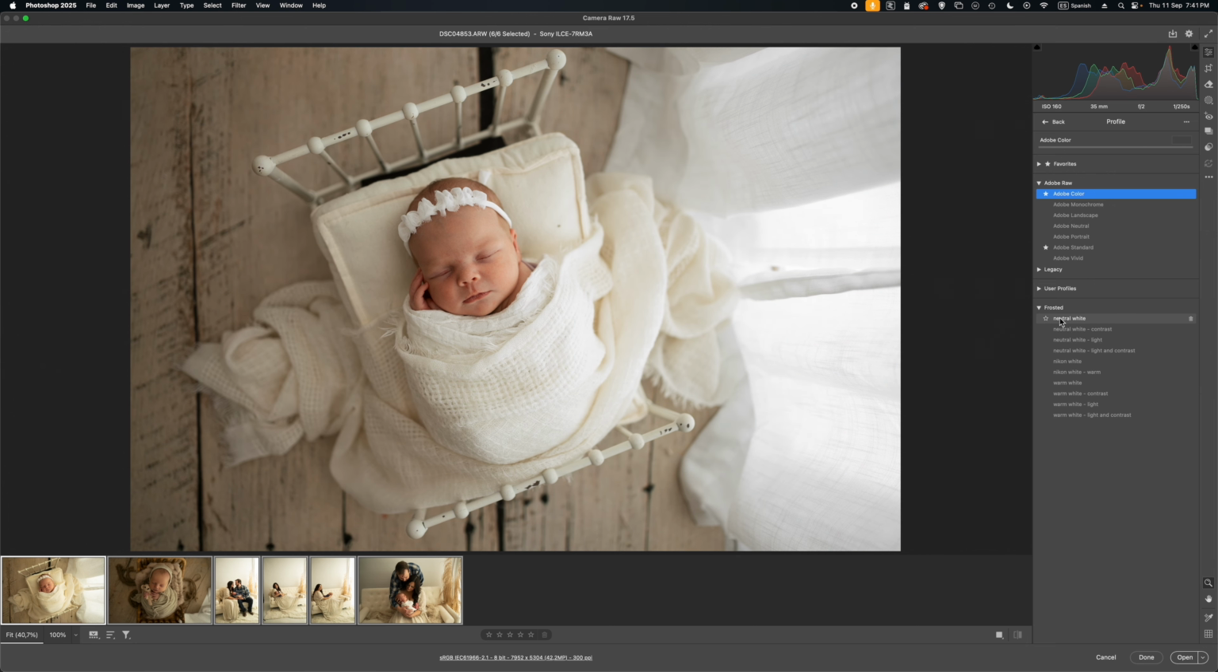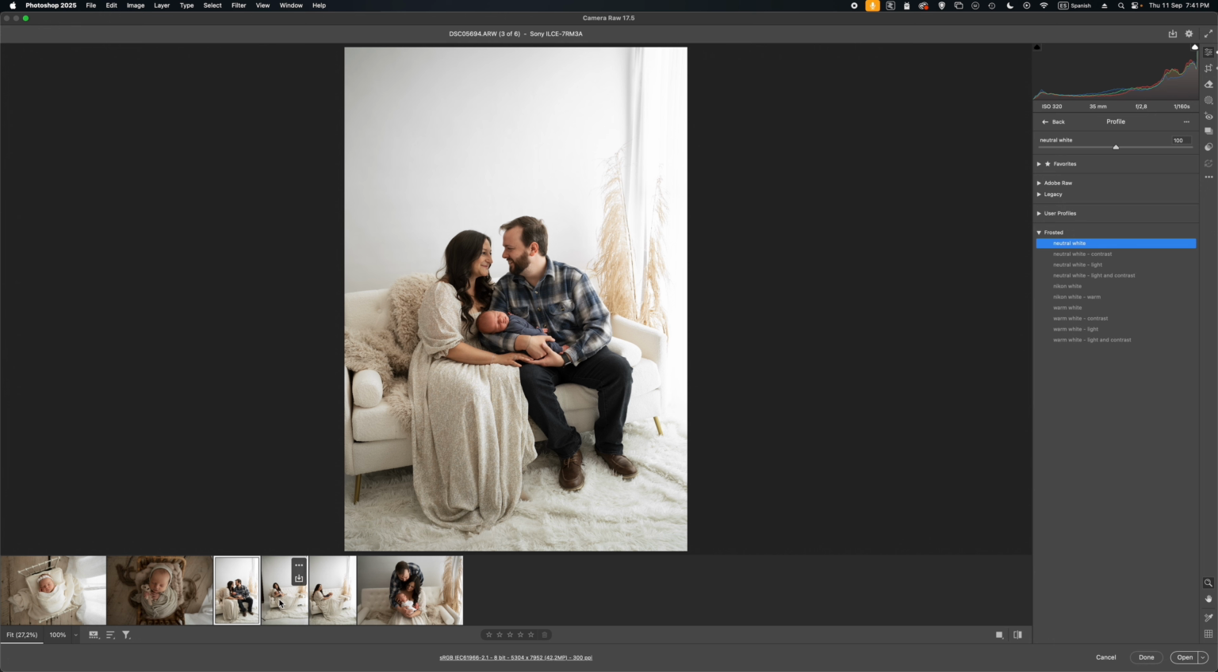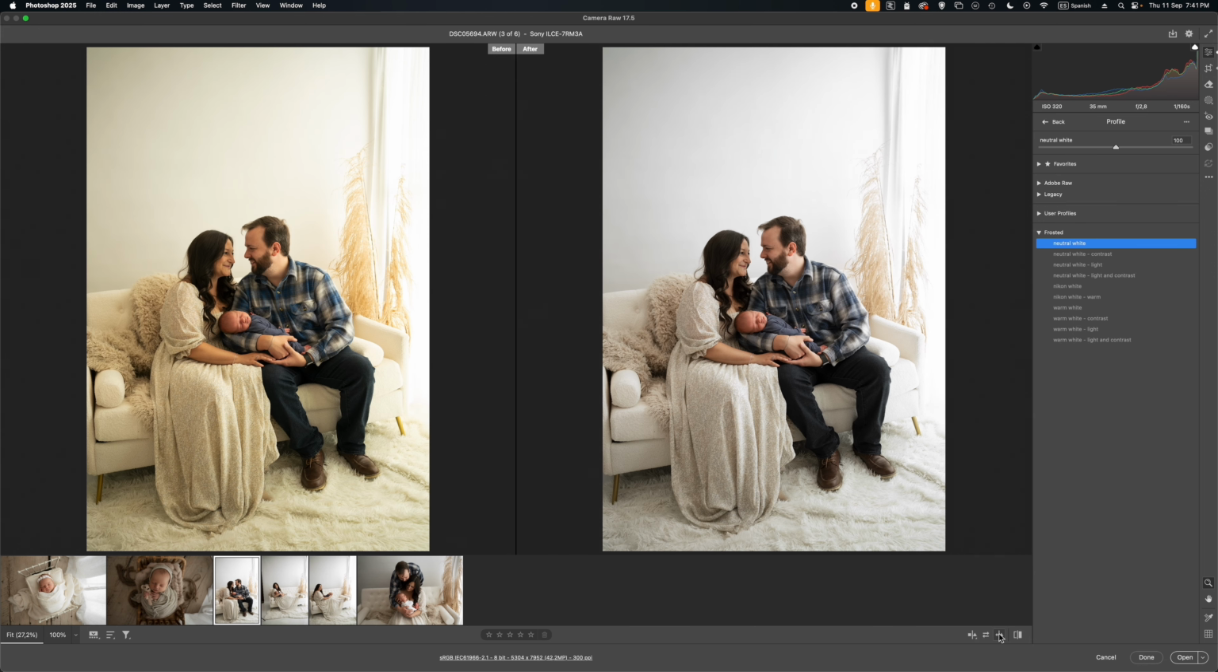So for example, let's say we want to use normal neutral white. Once we select this, it will be applied to all the images, as you can see. And also, let me show you a quick before and after.